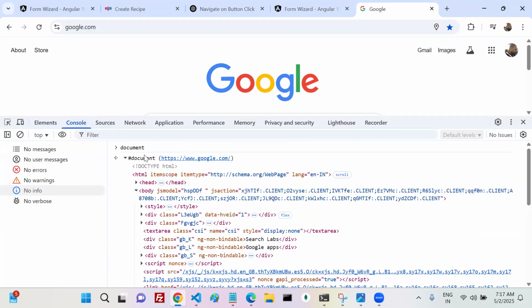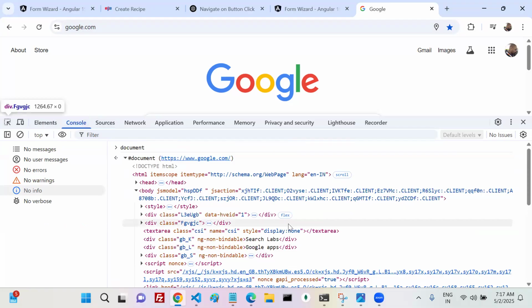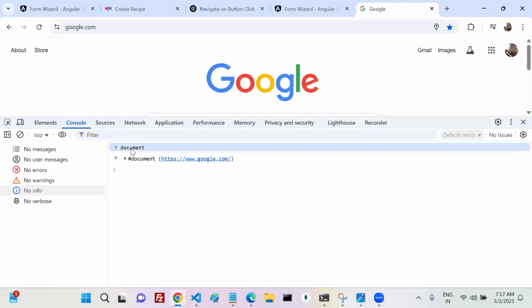The console is like a JavaScript environment. In the JavaScript, if you want to represent the same code, then you can go with this. Okay, now tell me, what is the use of this document? What is the use of this document?